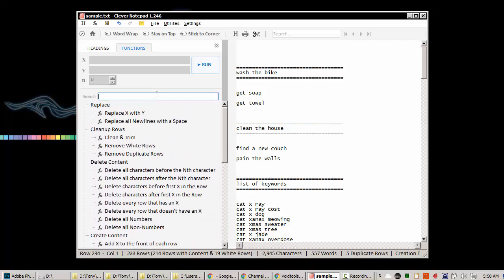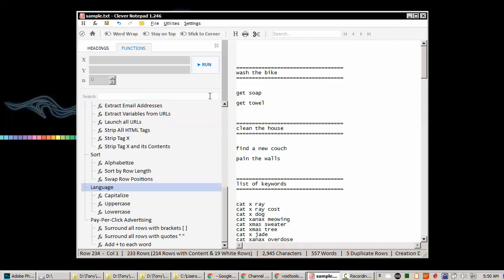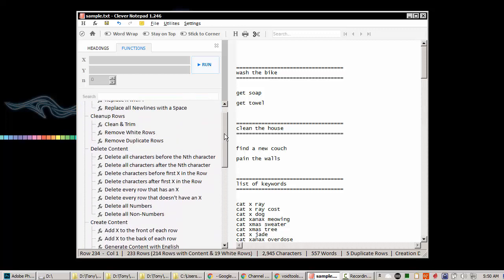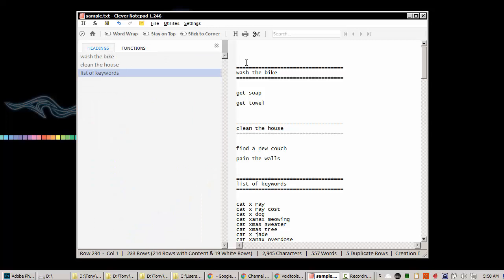If you need to search for a function, then of course you can do that, and once you find the function you can execute it, or you can push the blue character just to see all of the functions in that category, or just clear your list to go back to a display of all the functions. That's the first tab. The second tab, headings.